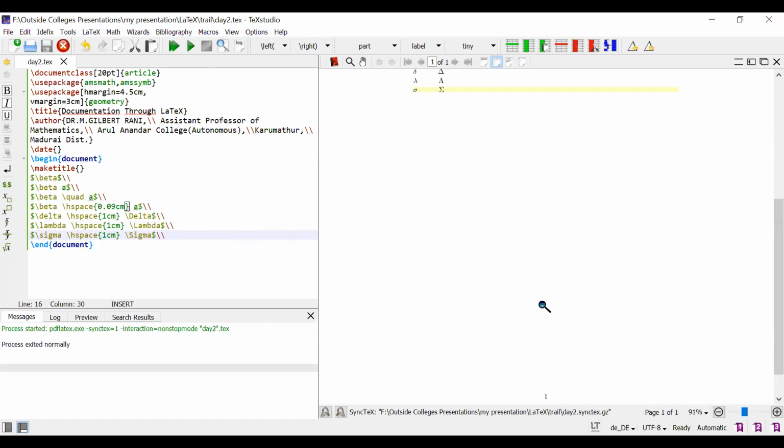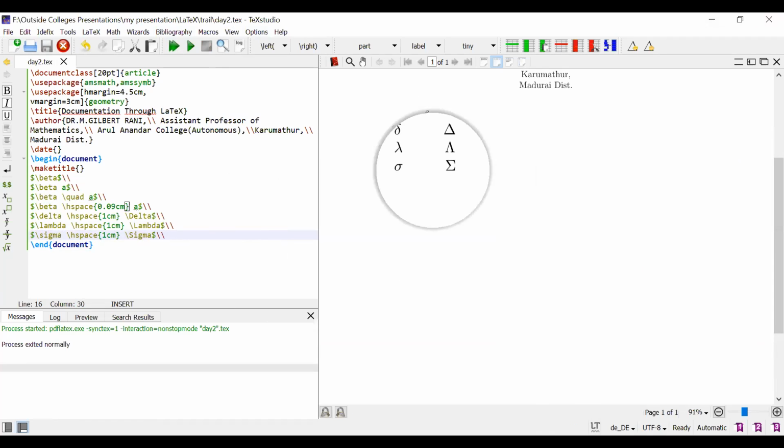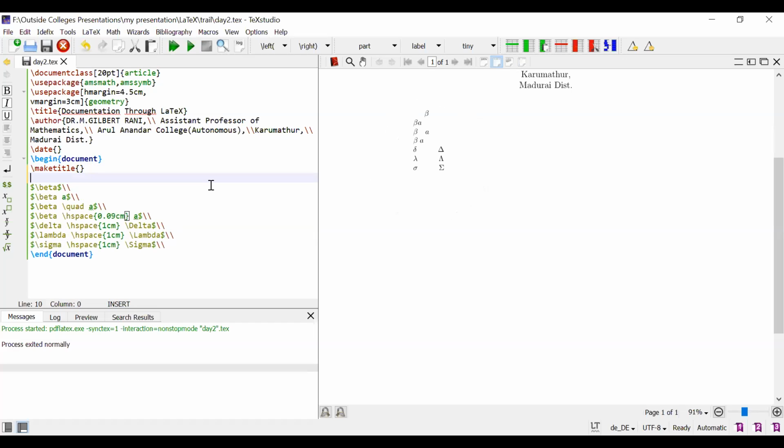Now I compile this one. See the output, just observe it. The first column indicates all the Greek letters in small and the second one is the capital. Like this, you can perform the Greek letters. Next, just one minute. I use some percentage symbol; when we use the percentage symbol, that line doesn't involve in execution. Okay, these are the Greek letters. Okay, good.